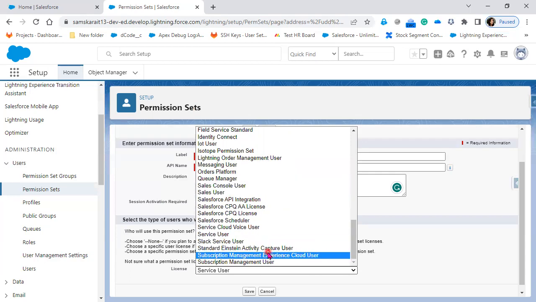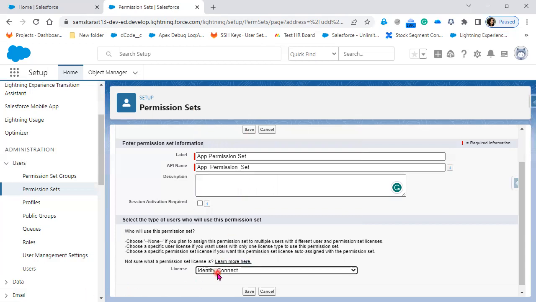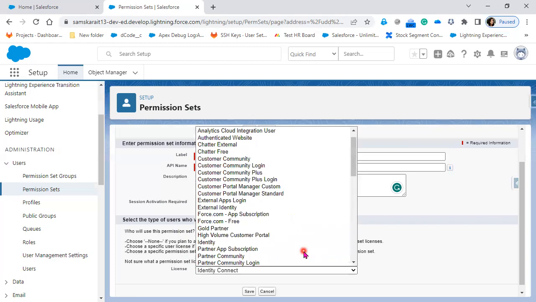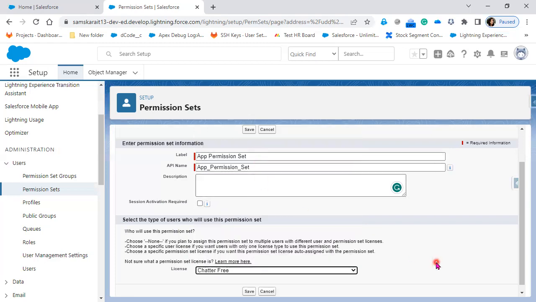Now let's say it is Identity. Wherever the user is available with the Identity license, then we can assign this particular permission set. Or else if you have Chatter Free, that means wherever the user has a license associated with Chatter Free, only those users we can assign this particular permission set. Other users we cannot assign it.